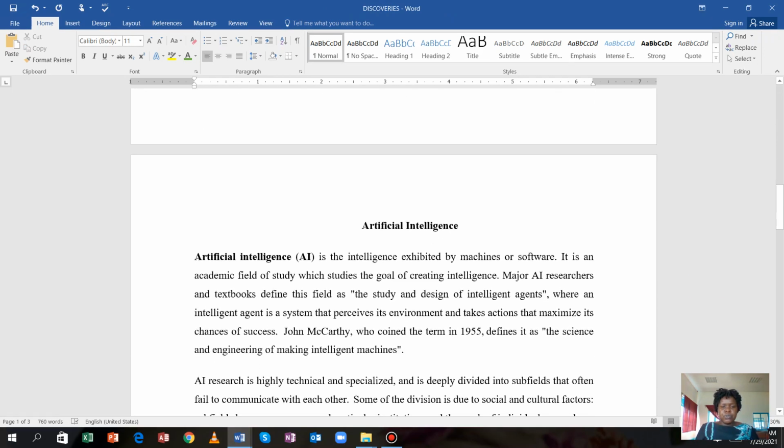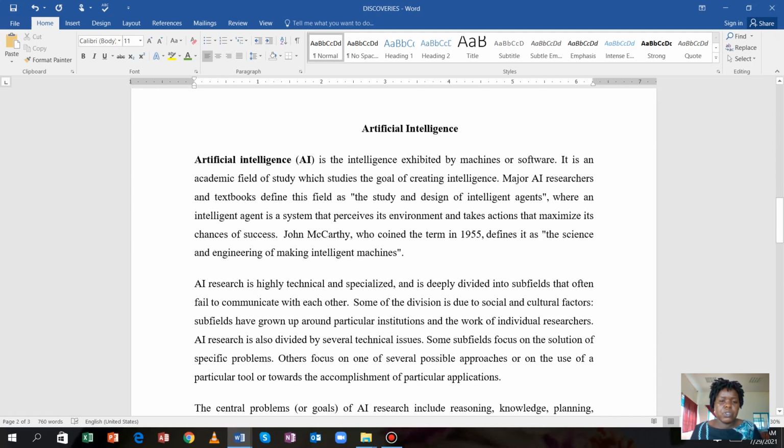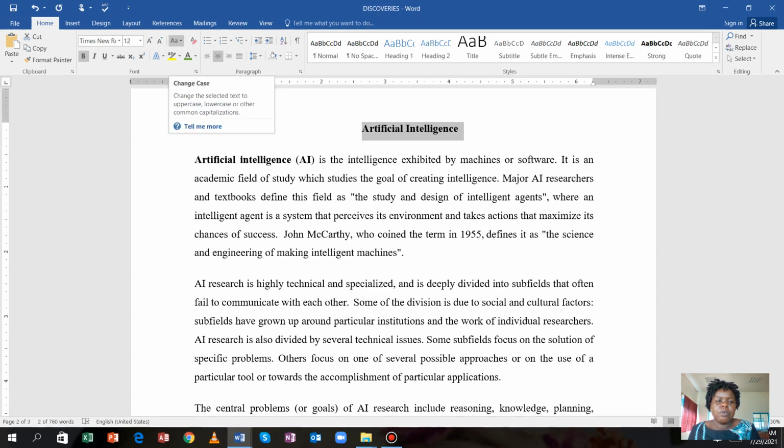We are on page 2. We are making changes on page 2. So this is my heading. I'm changing it to uppercase, so I select the heading. I go to this command here, select uppercase, and then my text will be put in uppercase.